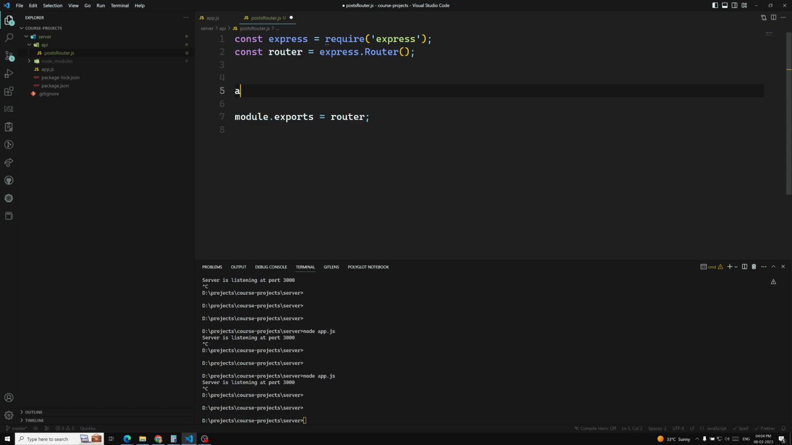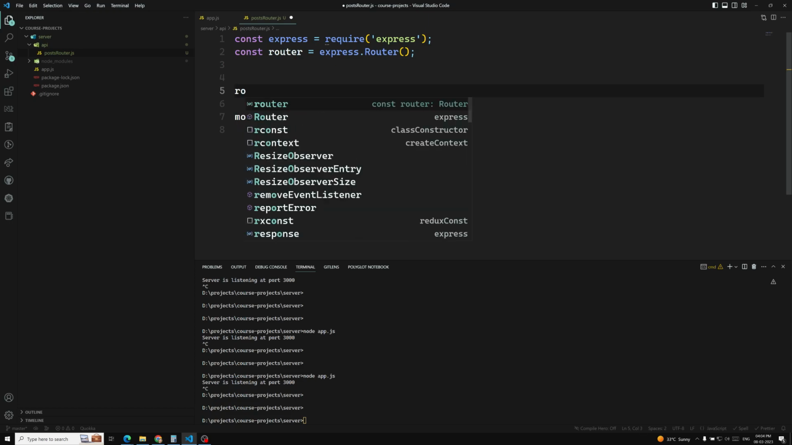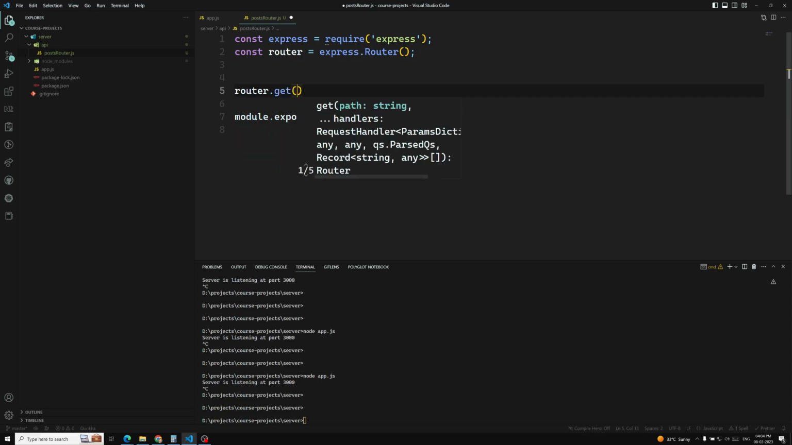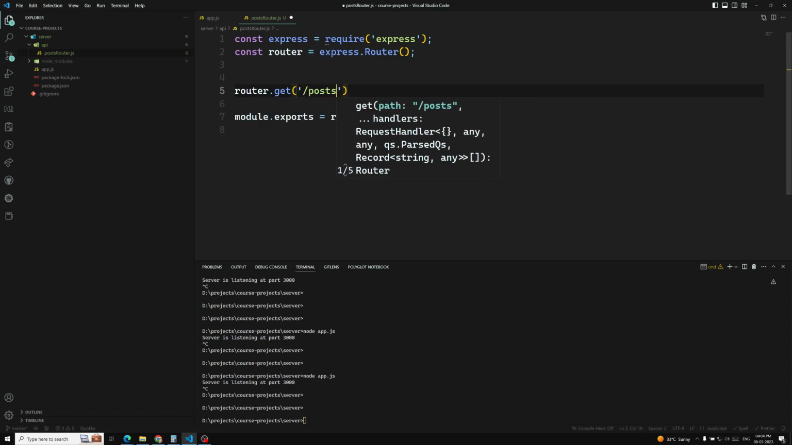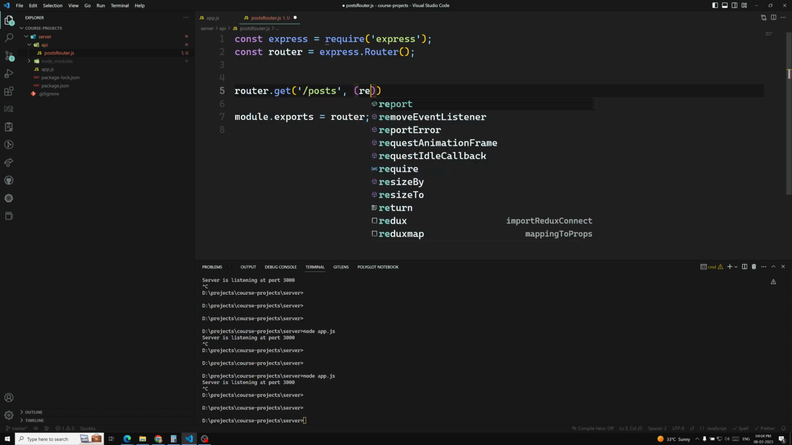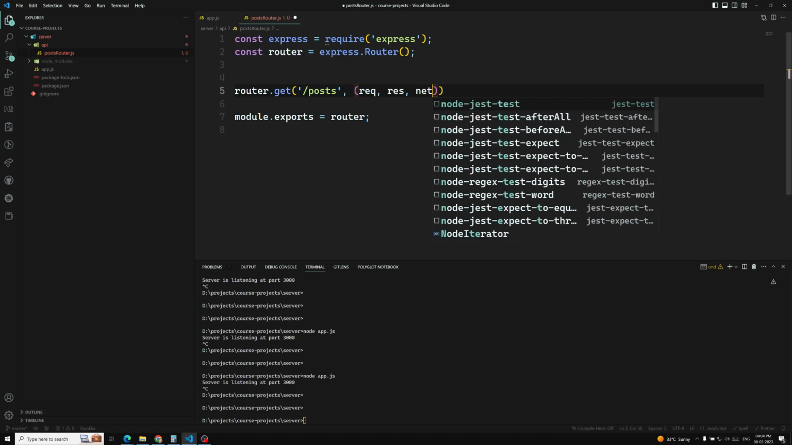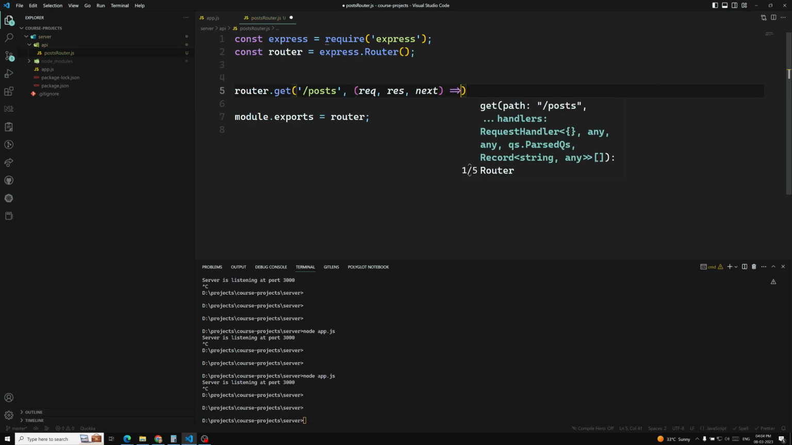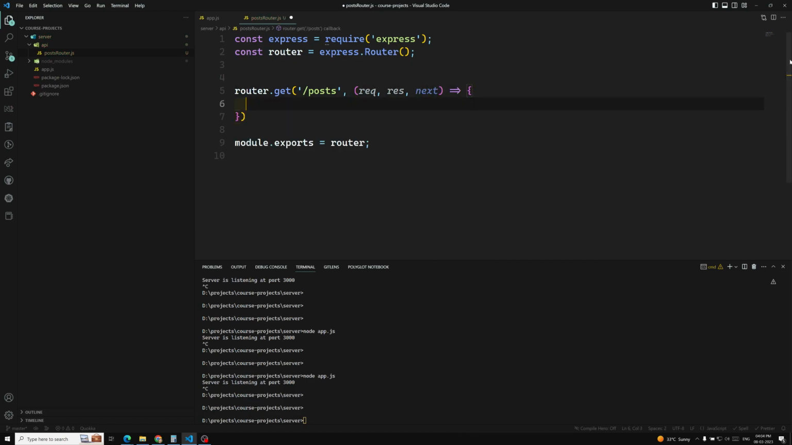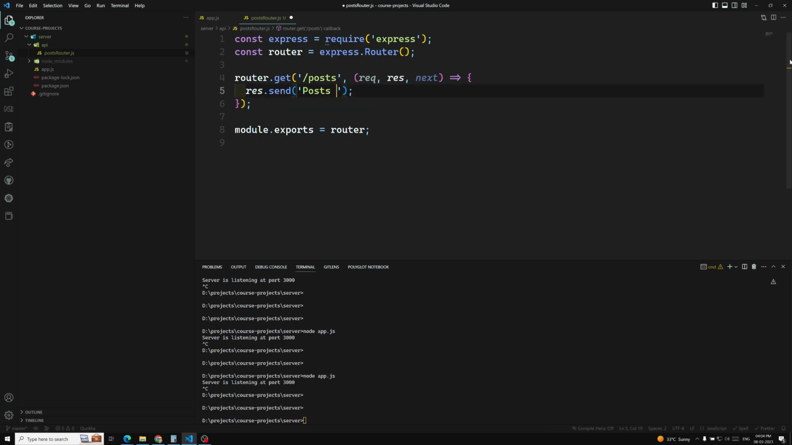Here I will be writing router dot get of /post, for a single post. We will be having three parameters: request, response, and next. Here you can use something like response dot send, and say it's post data. So let's see. Now we have created our API post.